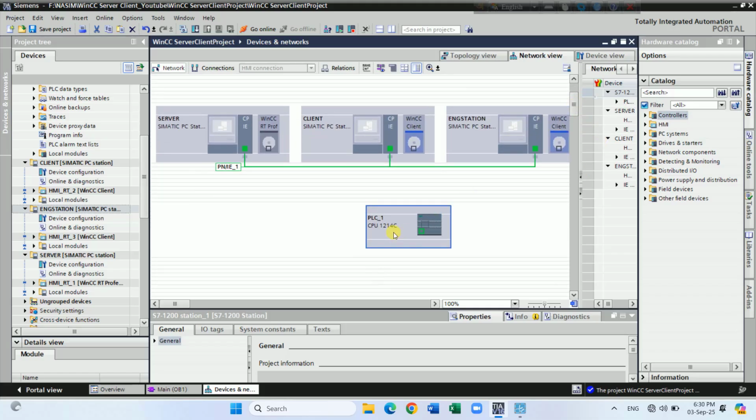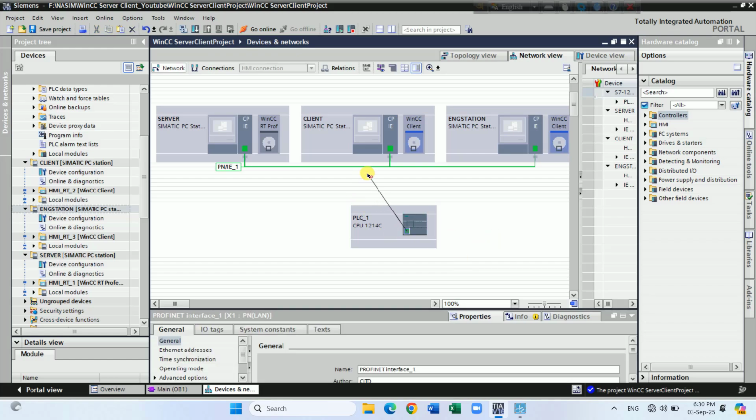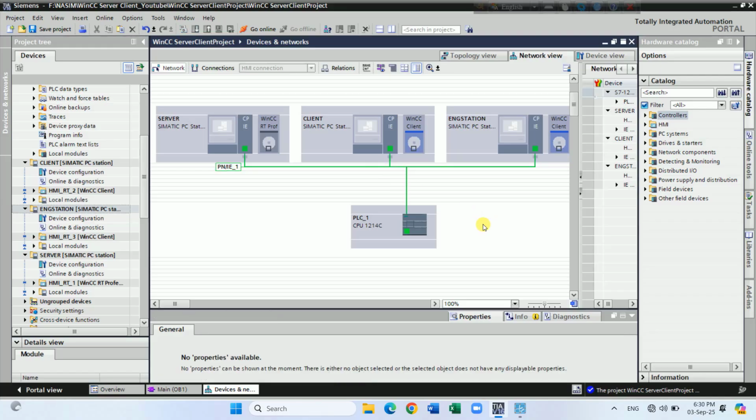To add the S7-1200 PLC to this network, make a network connection for this PLC with the PC stations. Now all devices of this project have been registered into the same network. Now make the HMI connection for the engineering, server, and client PC stations.